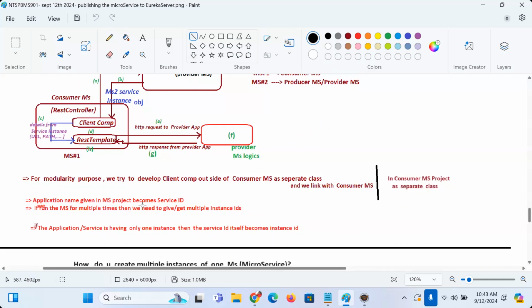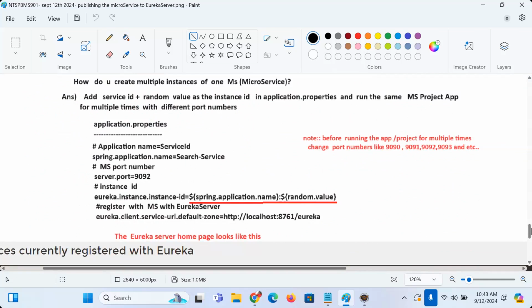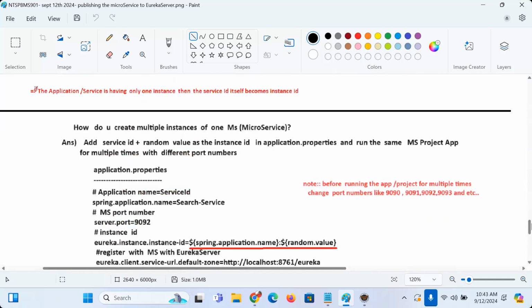Application name given in the MS project becomes what? Service ID. If you run the MS multiple times, then we get multiple instances, guys, multiple instance IDs. Running a microservice multiple times is nothing but taking multiple copies of it and running them. If the application or service has only one instance, then the service ID itself becomes the instance ID.